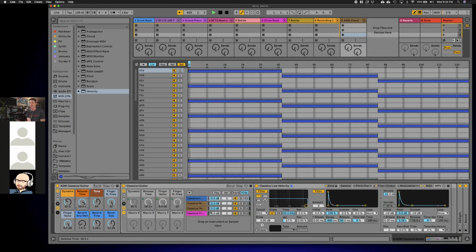Release time is how long the sample plays after you let go of the key. Usually, even if you are playing staccato on guitar, there's still a little bit of time. The sound kind of resonates in the body a little bit. And there's a reverb. You could turn that off. I've had it on the whole time.